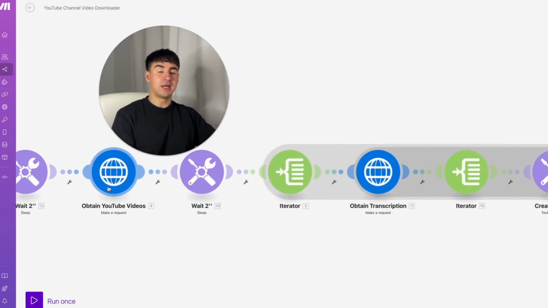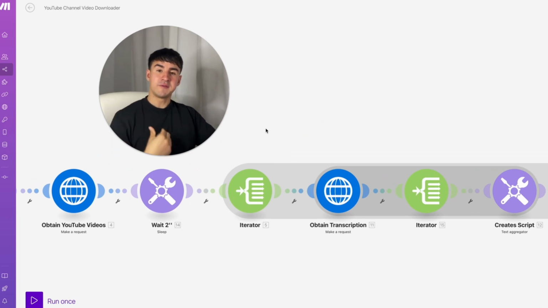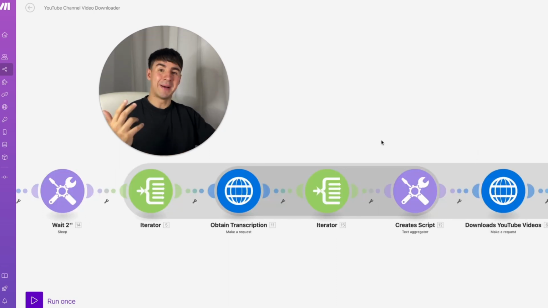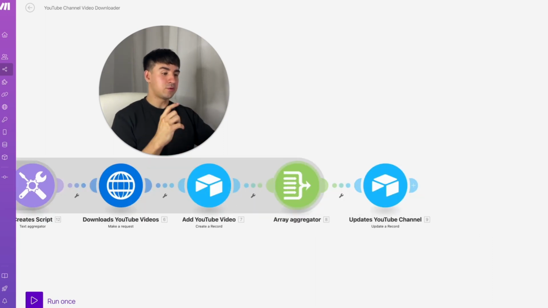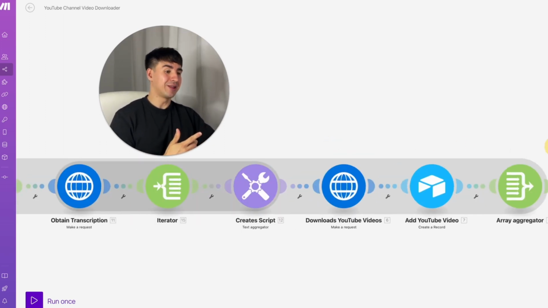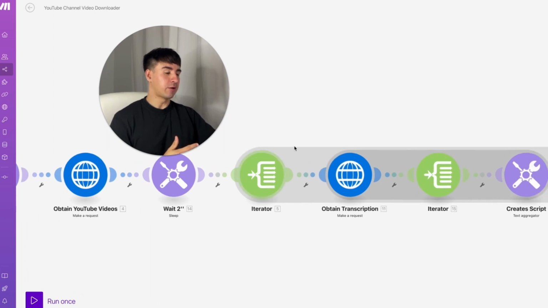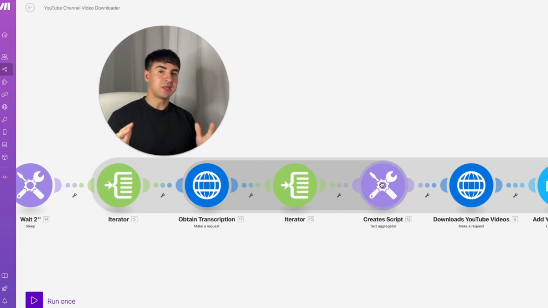Here we were obtaining the YouTube videos of a specific channel. And when we are obtaining the YouTube videos of a specific channel, first we need to iterate over all the videos because we want to treat them individually. But then in order to obtain the transcription of the videos, we need to iterate again. Then here we're going to aggregate the scripts, but remember that there is an iteration with the videos that we didn't aggregate yet. And if we don't use this array aggregator, what is going to happen in this update YouTube channel module is that instead of updating the record one time, we're going to update the record exactly the amount of videos that we retrieve over here, because this iterator is already aggregated with this text aggregator. And as you can imagine, the iterators and aggregators are crucial functions inside our make.com scenarios.